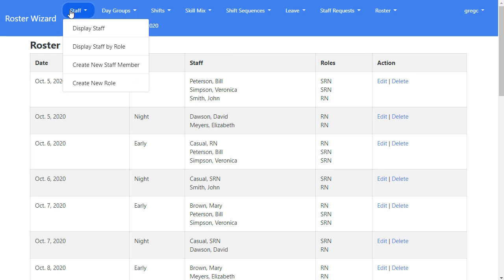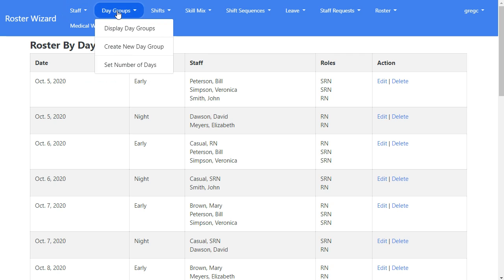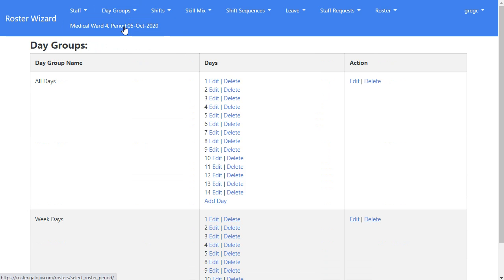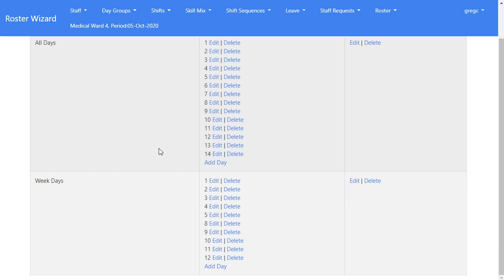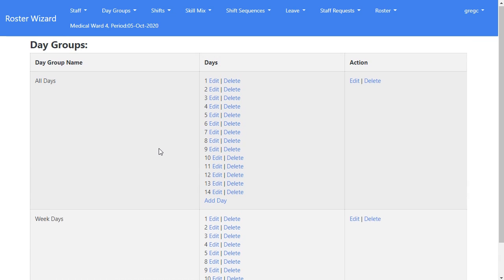Okay, I'll just go back over the details you need to enter before you generate a roster. One of the first important ones is under day groups. You set the number of days in your roster period. For this particular one, I chose 14. And then we have the concept of day groups, which are used by the rules. So they basically specify particular groups of days.